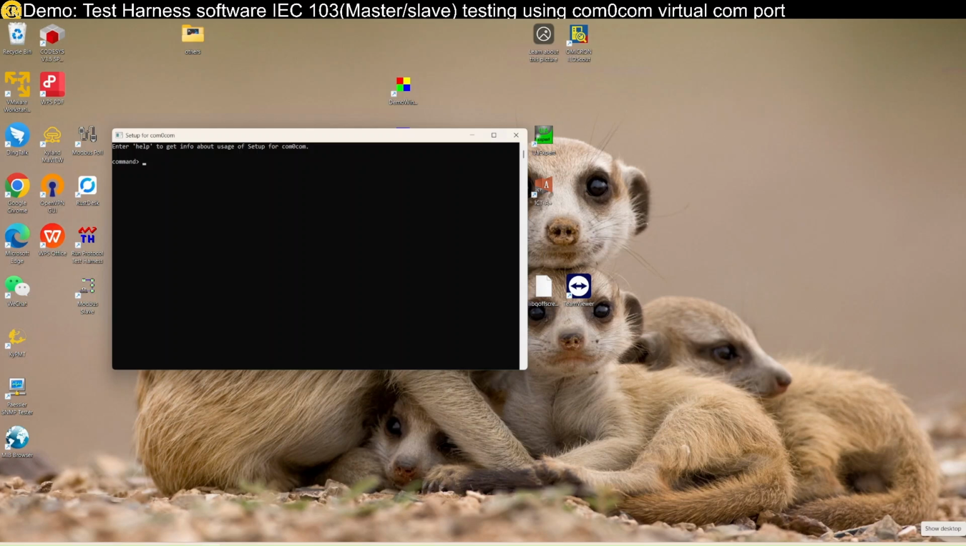Demo using this test harness software. Okay, we're going to simulate IEC 103 master and slave. The difference today is we're going to test it using virtual ports, and the virtual port software is this com0com.